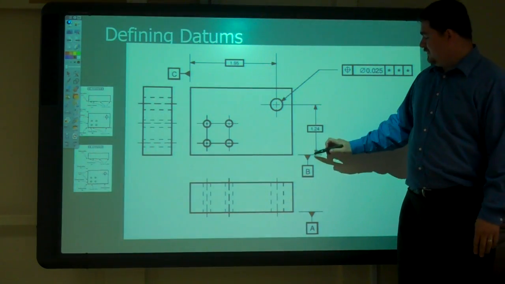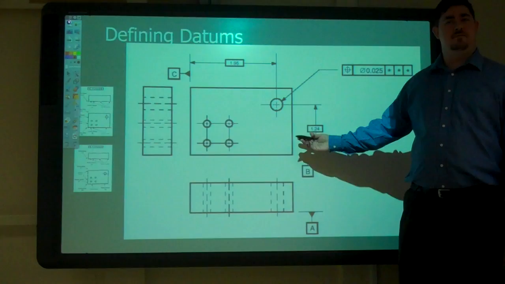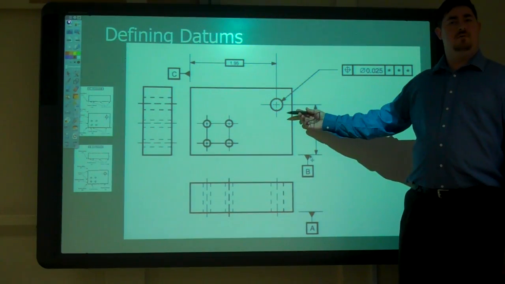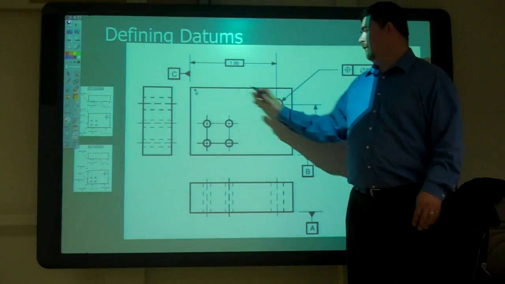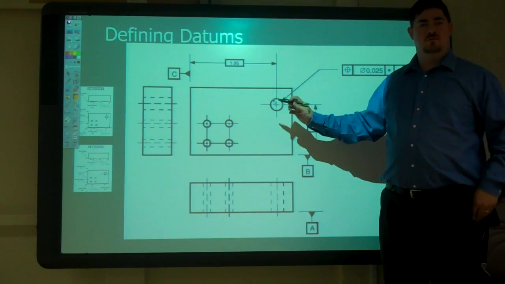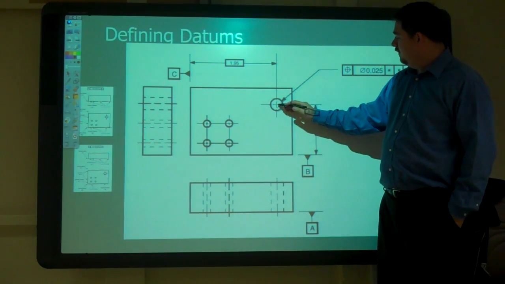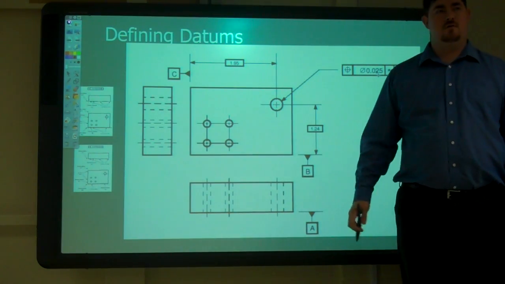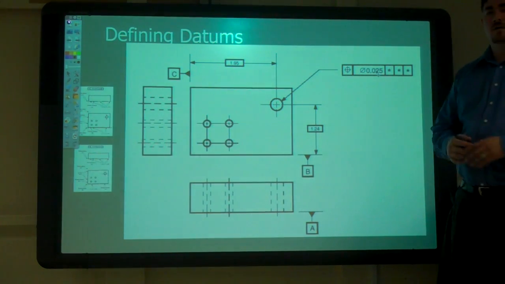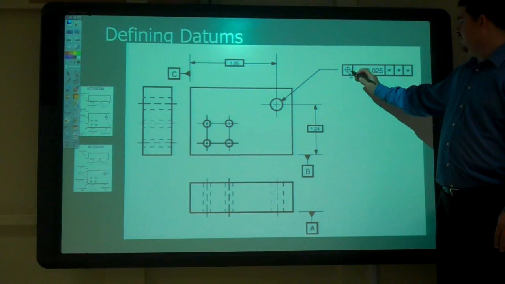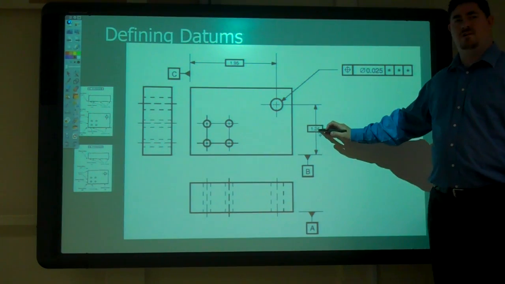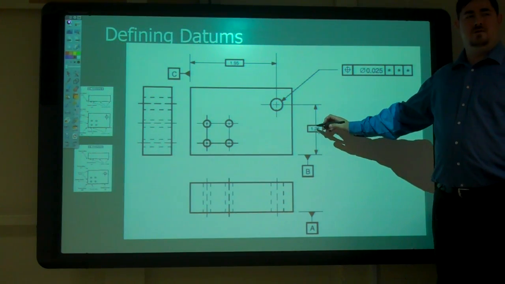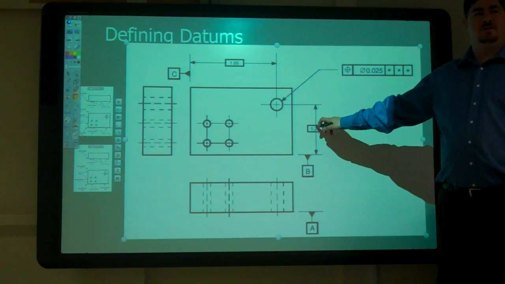So the dimensions look like they're coming from the datum up, and they're coming from the datum over. And then we're dimensioning the size, and then we're doing our call out for position. Because this has a position tolerance, we don't want a tolerance on these numbers. That's why we make them basic, right?